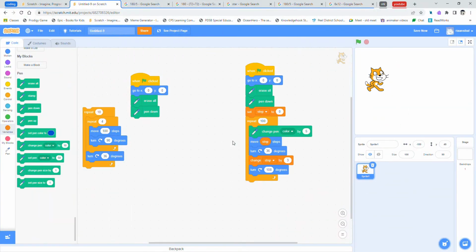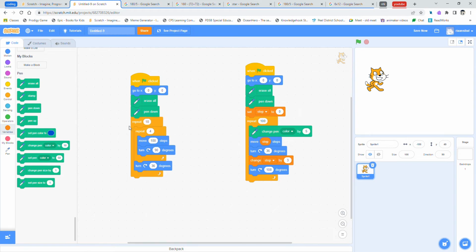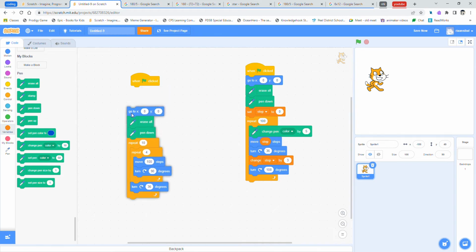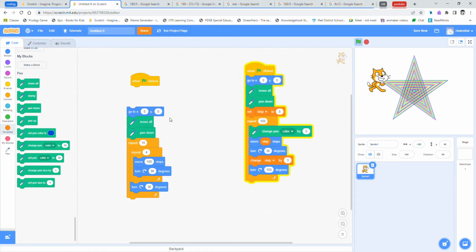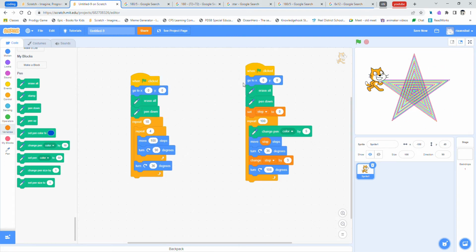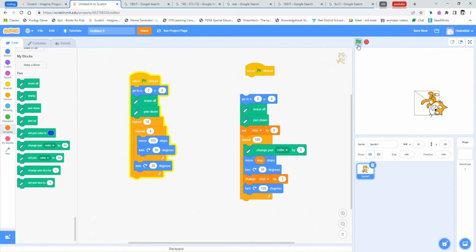Guys, it's me, Kiddo Koder, and today I'm going to be showing you two new pieces of code. The first code makes a star, a rainbow star to be exact, and the second piece of code makes a flower.